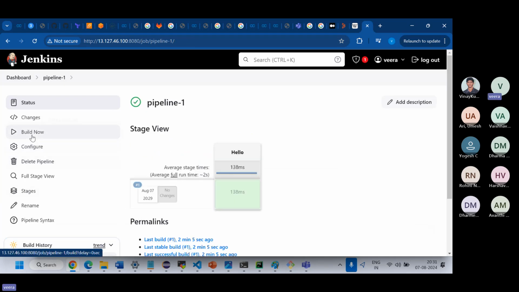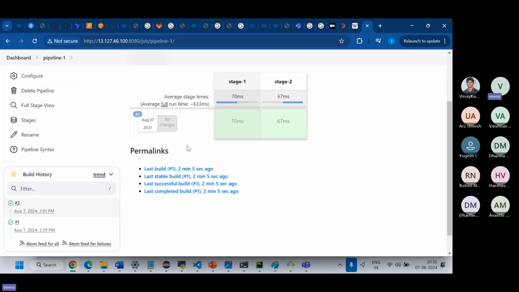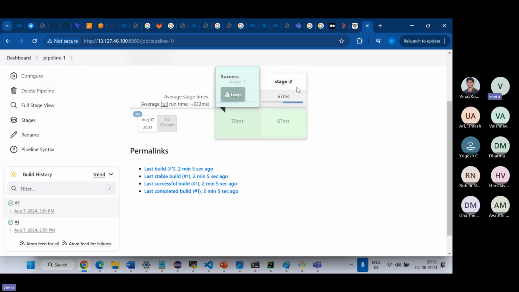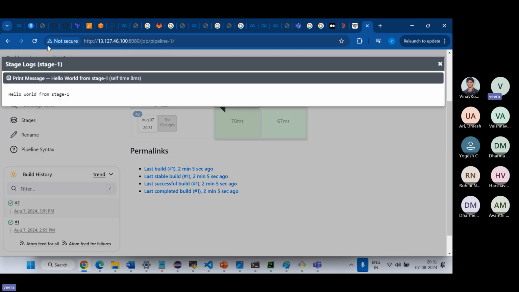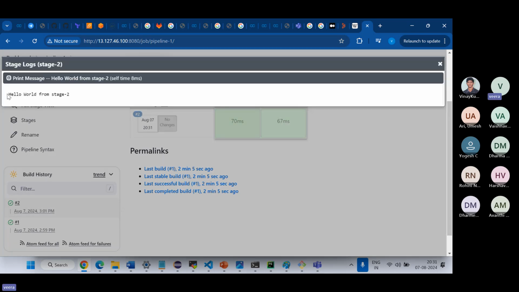Again you can run build now. So this time I can see two stages. See, the stage 1, stage 2 name also have changed. If you click on the stage 1, I can see here hello world from stage 1 message. At the same time, if I click on this, hello world from stage 2, I can see here.